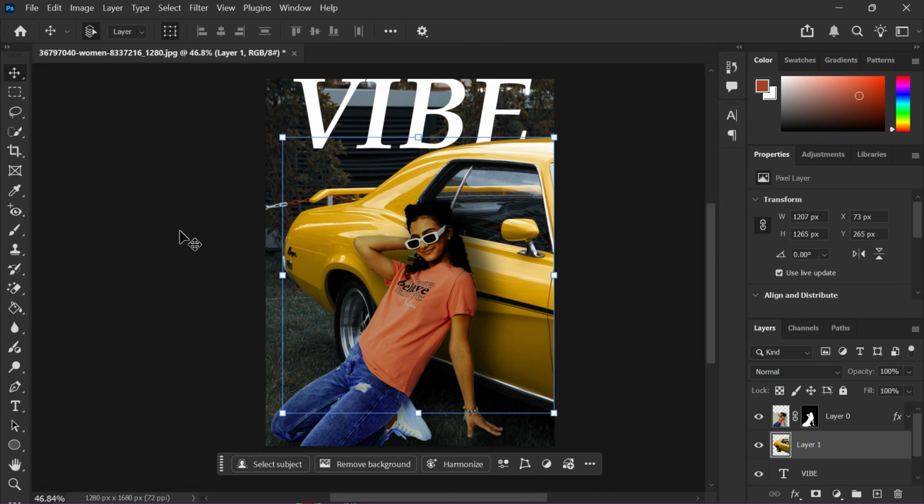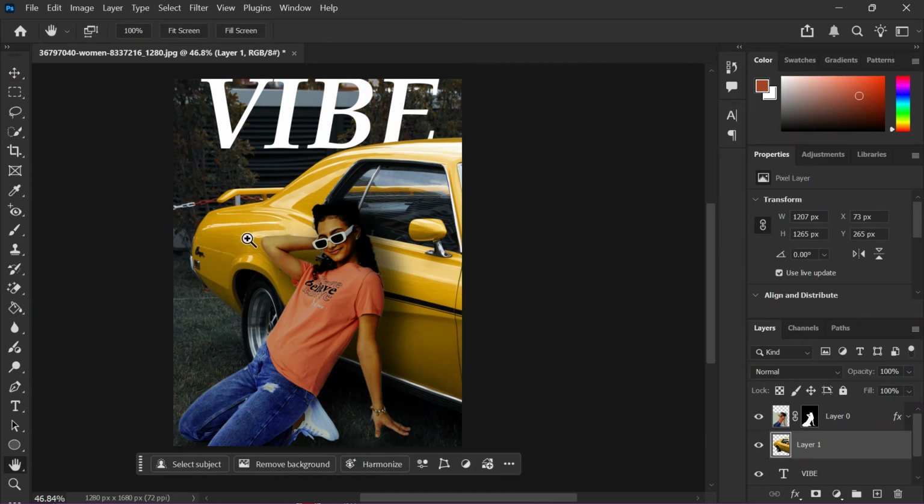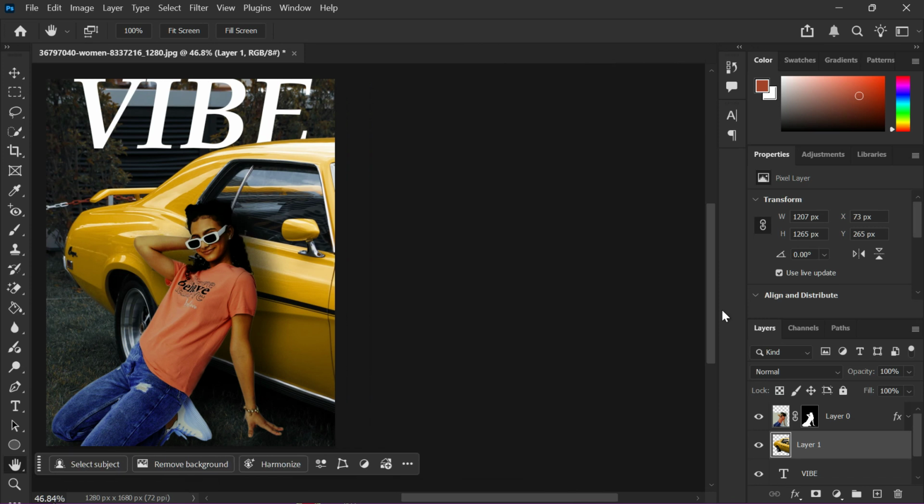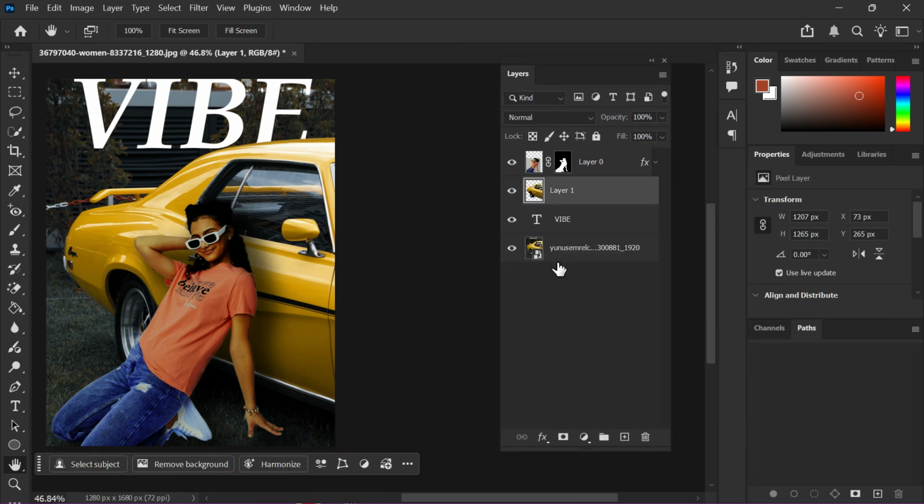Whether you are a professional graphic designer or a beginner just starting your creative journey, mastering the Layers panel is arguably the most important part of using Photoshop effectively.